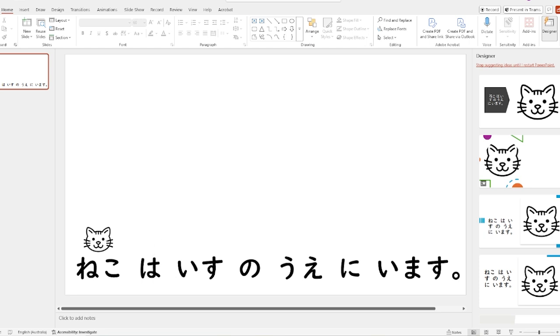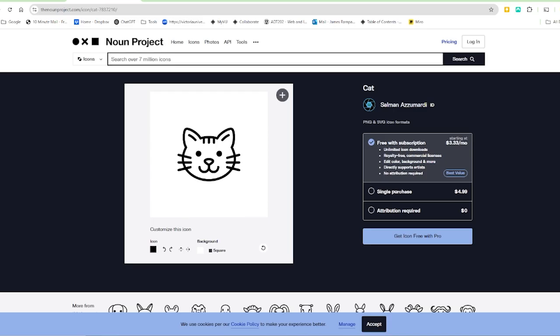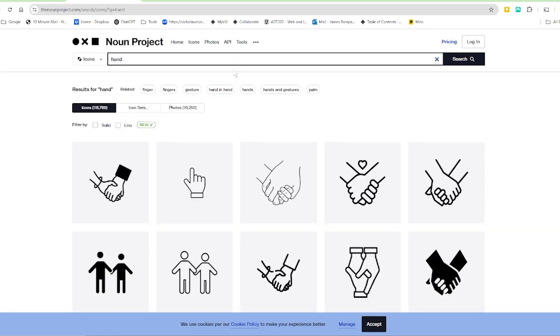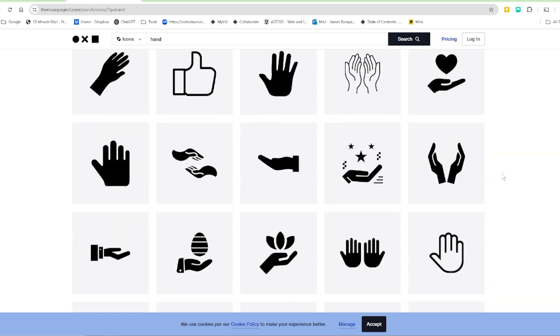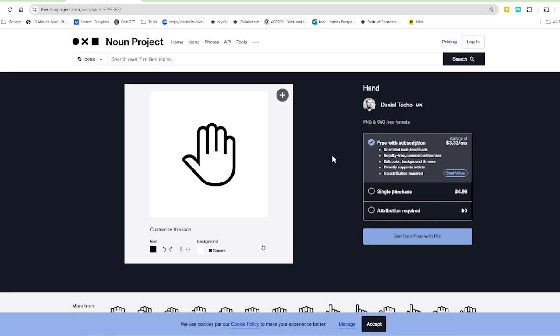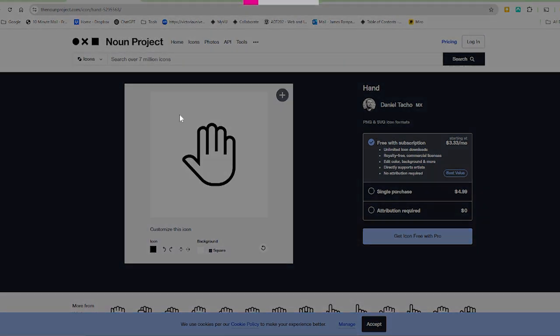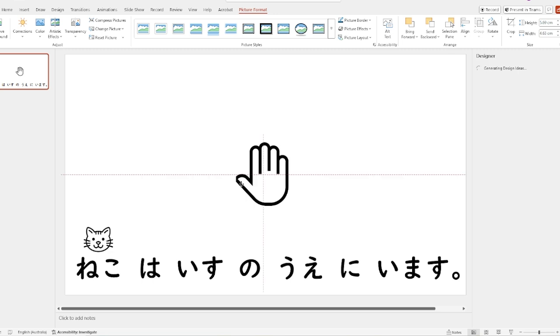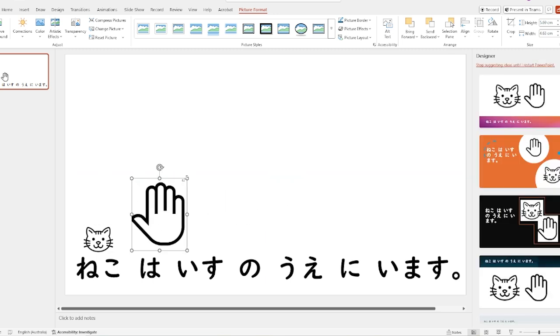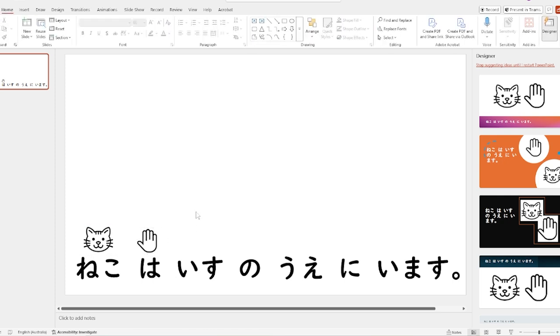Okay, the next word is wa. Wa means is in Japanese, or not really, but it's like it. And this one, because it's kind of intangible, I will just use the gesture that I have my students do for this, and the gesture is just an open palm. So I'll take that icon, okay, and paste that in, and shrink it down to be in size with the other icons.